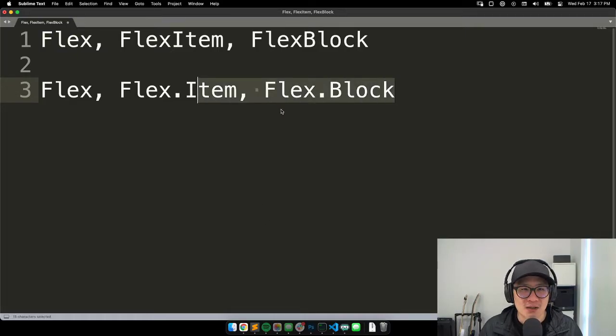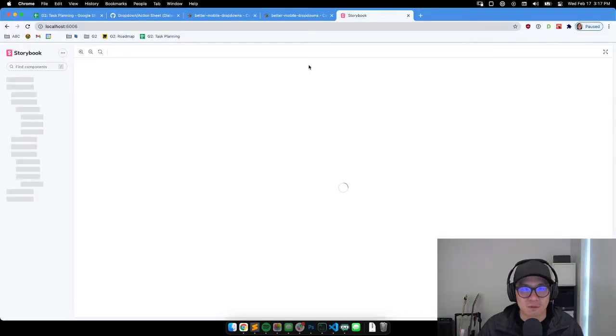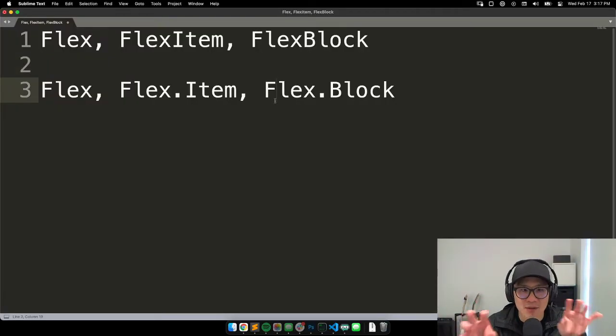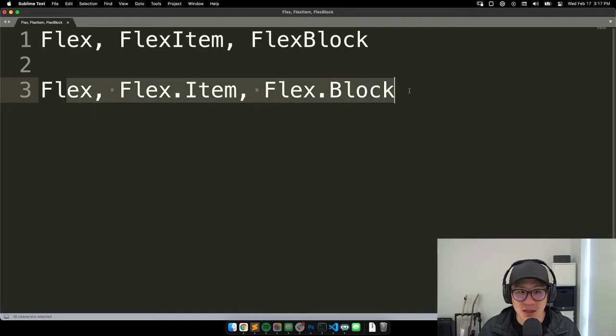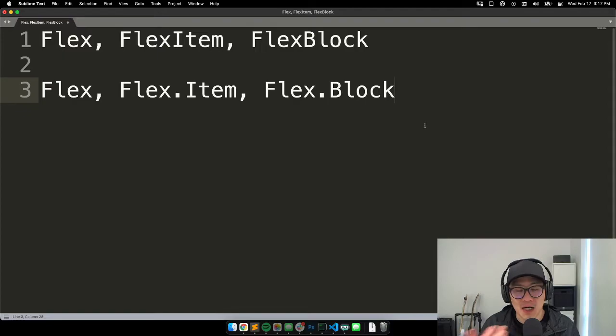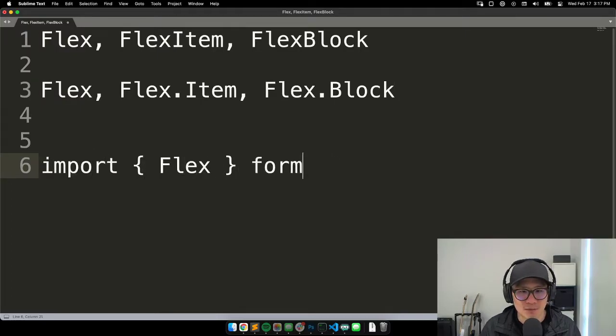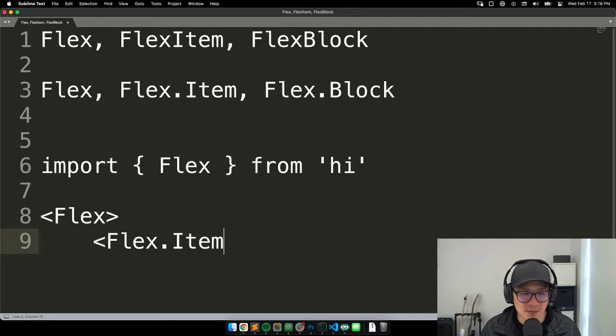Besides the wording, the benefit of having something like this, and this is my personal preference, but I understand certain projects are set up this way. If you wanted to use, say, FlexItem and FlexBlock, and it was set up in this way, you can actually just do this. This is just a JavaScript thing. So once you import this, it automatically comes with Flex.Item and Flex.Block. So you can just use it, dot item, and so on.